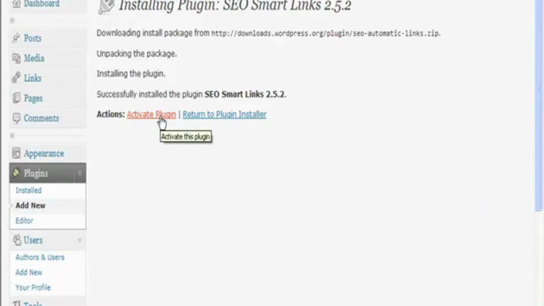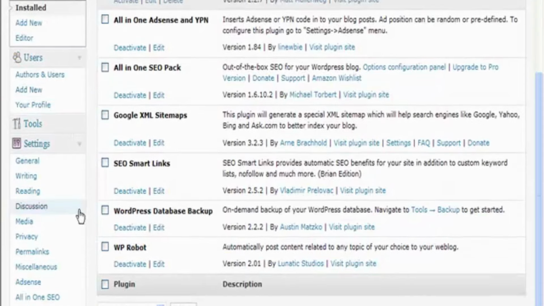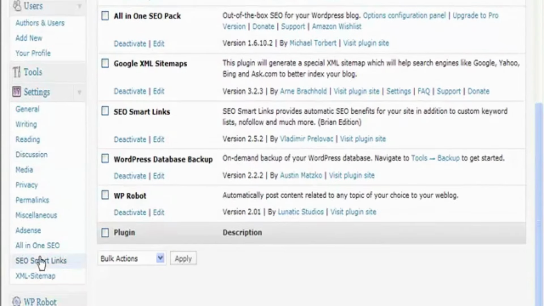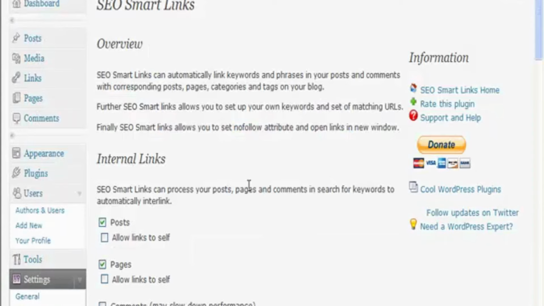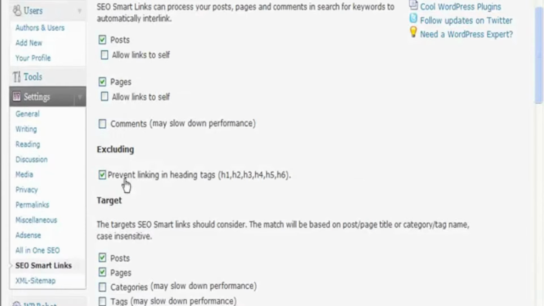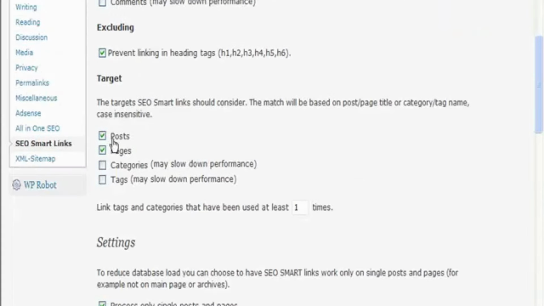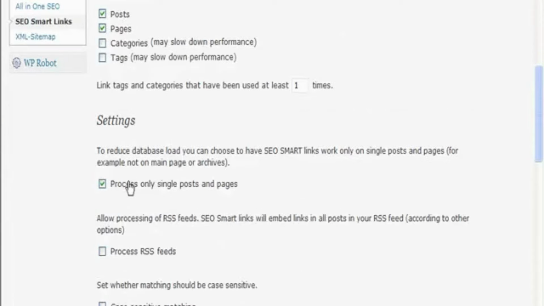So I can use the auto blogs to promote my sites. If we install it now and activate it, you can see it's not difficult to do. Then under Settings we have SEO Smart Links. Let's have a quick look at this. You don't want it to link to itself. I mean, you might. Some people say you should, but not for me. Don't link the headers. Don't target categories and tags.